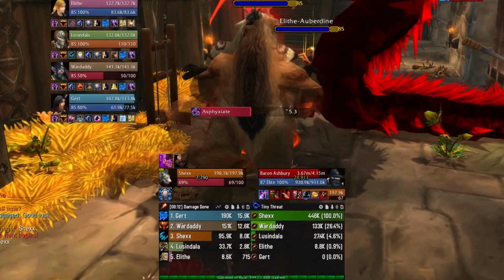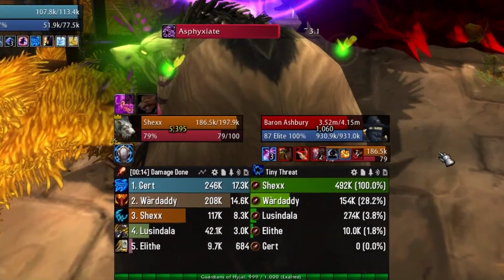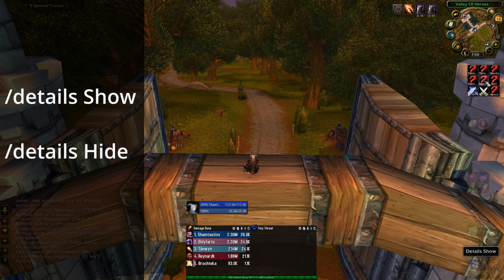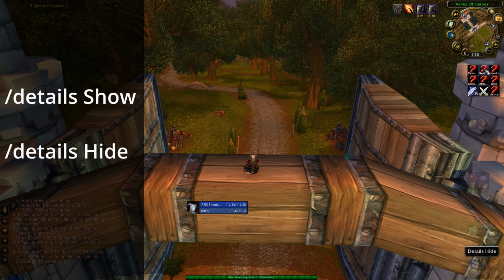Then, in the space below my unit frames, I put my details bars, DPS on the left and threat on the right, and then I use these macros to hide and show the details bar.